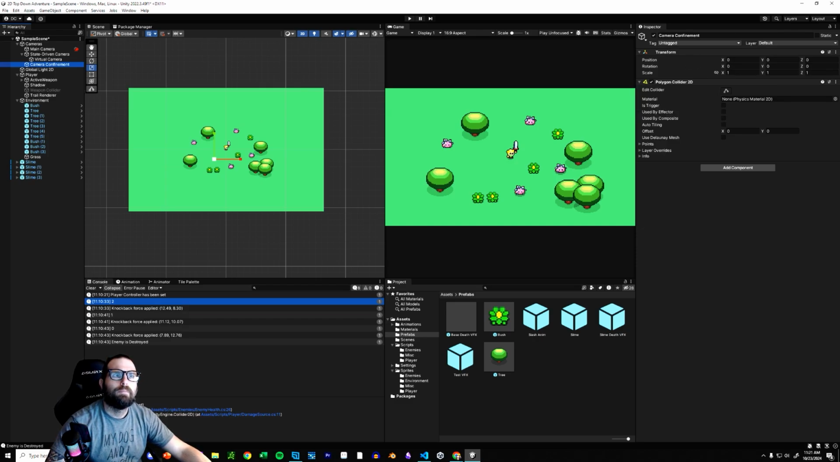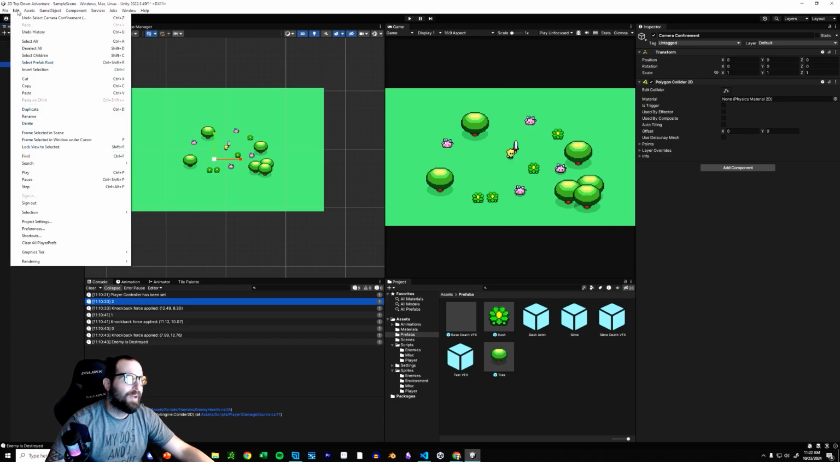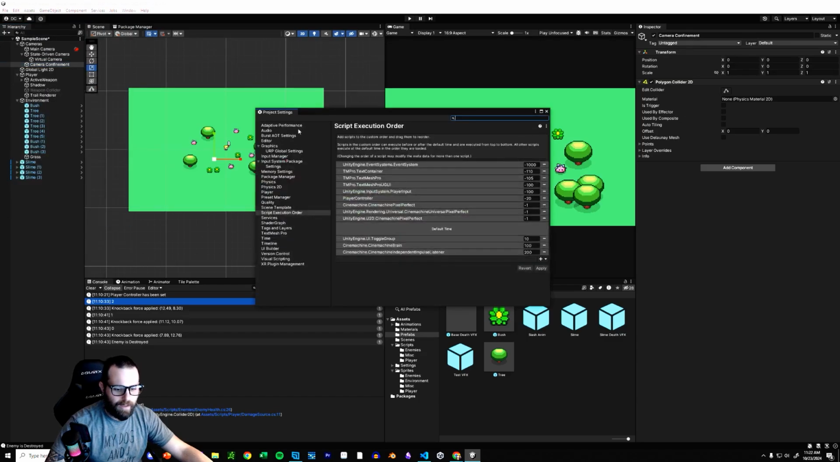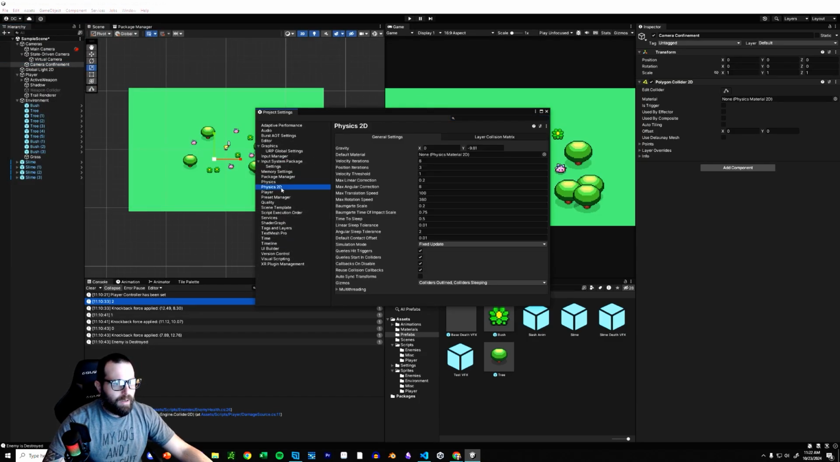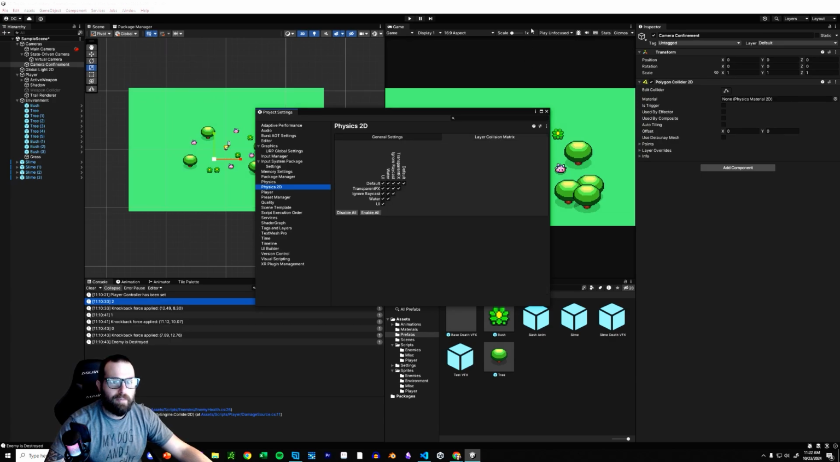So what I'm going to do is click our camera confiner. Interesting. Does that make more sense than setting this as a trigger? I guess, because then if we make this a prefab, we wouldn't have to rebuild it every time. But I mean, it would be fine too. Okay, we're just going to do it this way. Oh, Physics 2D. We want Layer Collision Matrix. There we go. See it selected over here in the inspector.